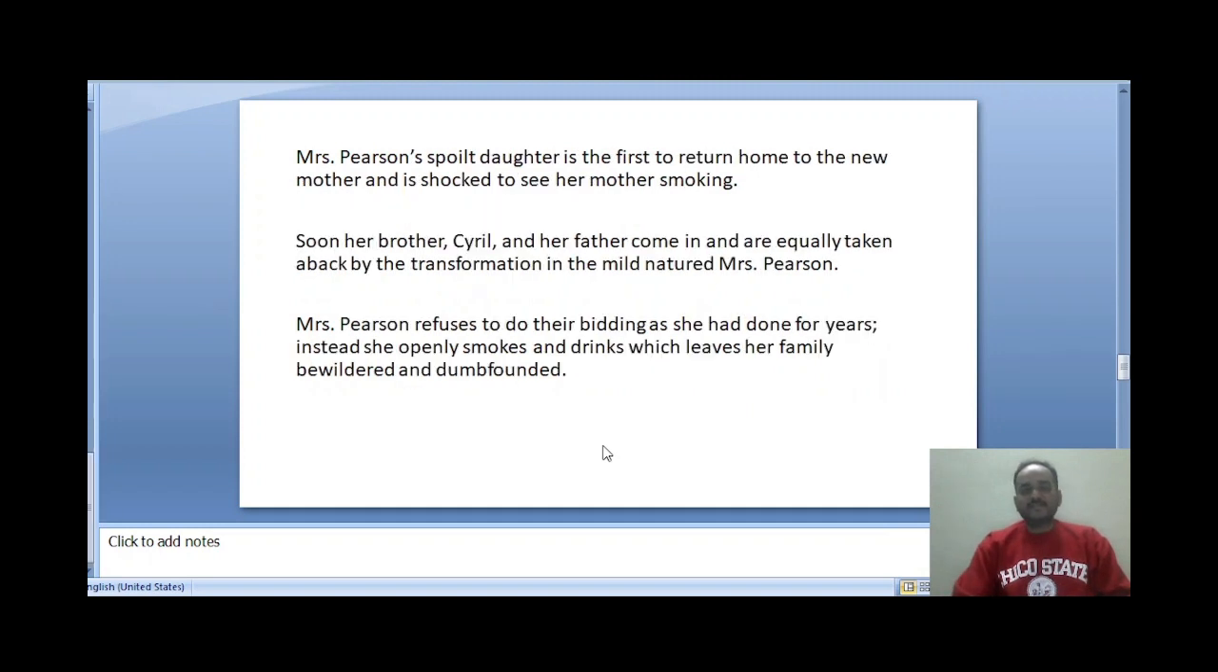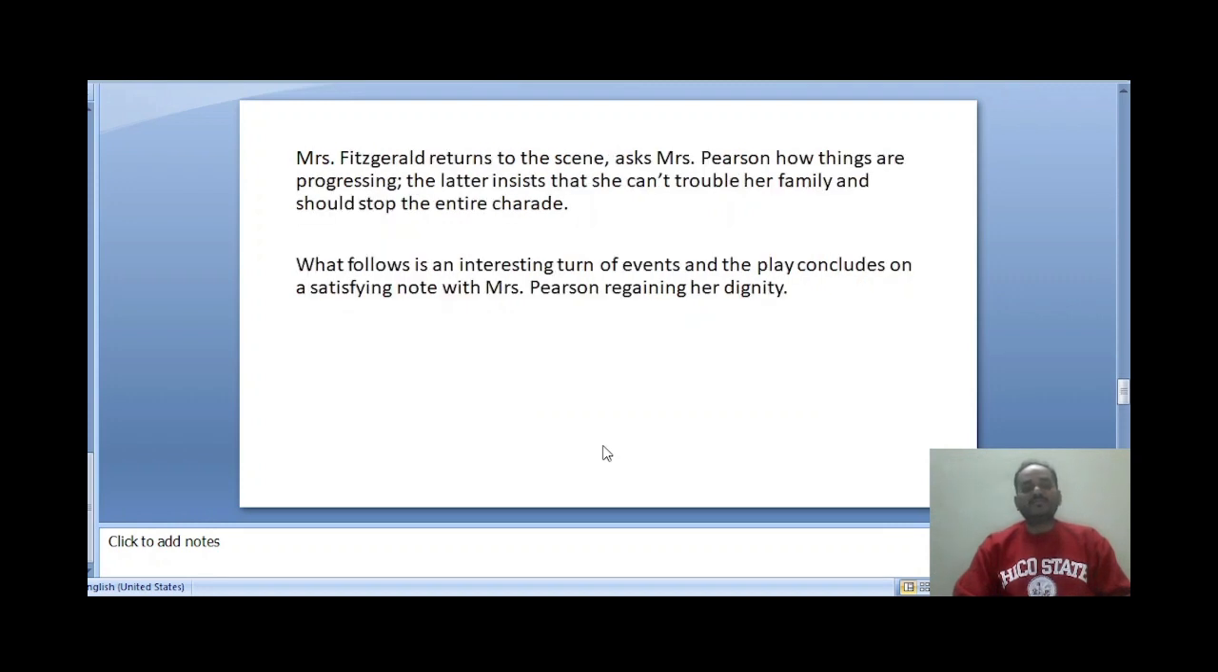Mrs. Pearson's spoiled daughter is the first to return home to the new mother and is shocked to see her mother smoking. Soon her brother Cyril and her father come in and are equally taken aback by the transformation in the mild-natured Mrs. Pearson. Mrs. Pearson refuses to do their biddings as she had done for years. Instead, she openly smokes and drinks, which leaves her family bewildered and dumbfounded.